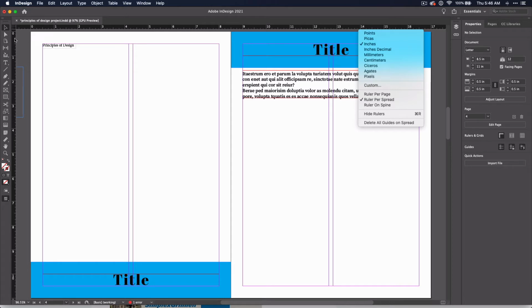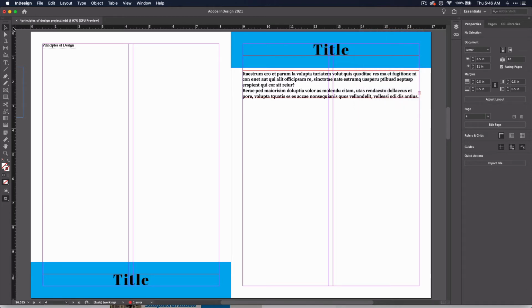If you need to move the 0 point, say if you're going to work on this page and you need the 0 to be in the middle, you can do this by clicking and dragging to the corner and releasing. Now your 0 point is in the middle and it goes to both sides. If you want to reset it, simply double-click in this corner.